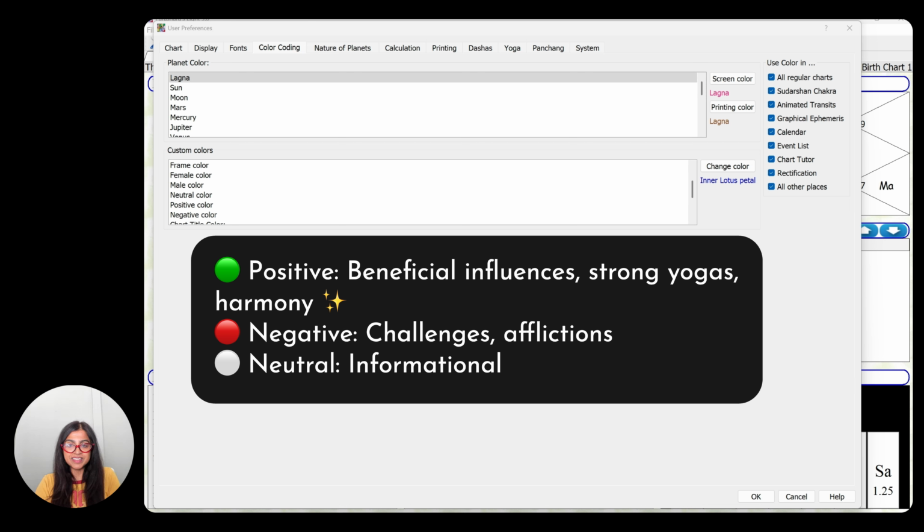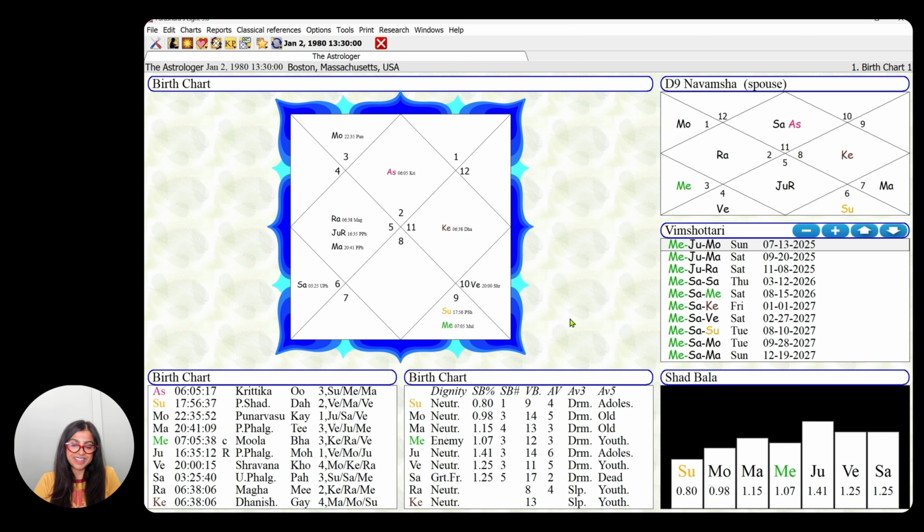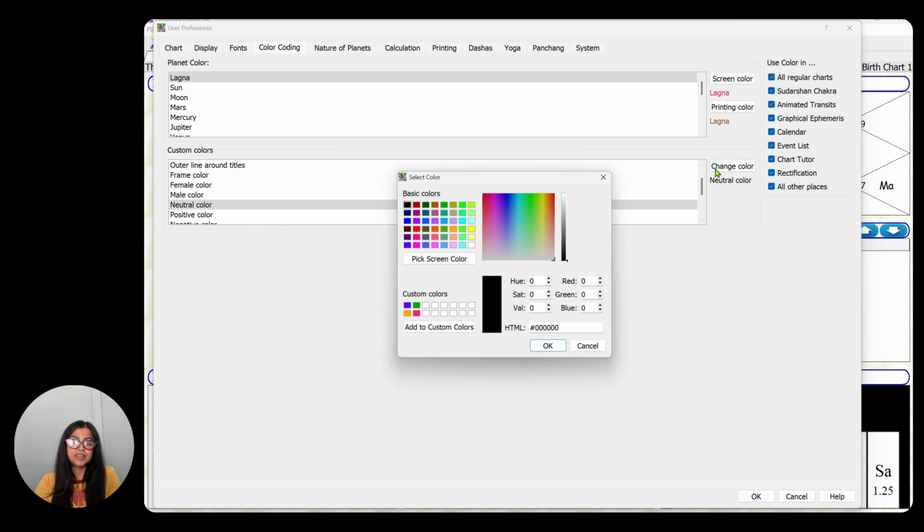And remember, the positive, negative, or neutral are specific to the table that you're looking at, and they can represent strong, weak, or average planetary strengths, or also indicate challenging or beneficial dashas. Here's an example where we can use this. The Shadbala table on the bottom right is currently all in black. I'm going to change the colors here to show you what this looks like when we flag them with different colors. For neutral color, I'm going to pick a gray.